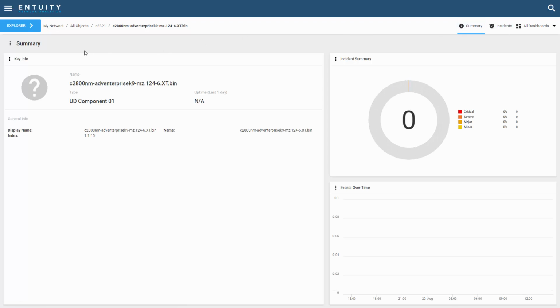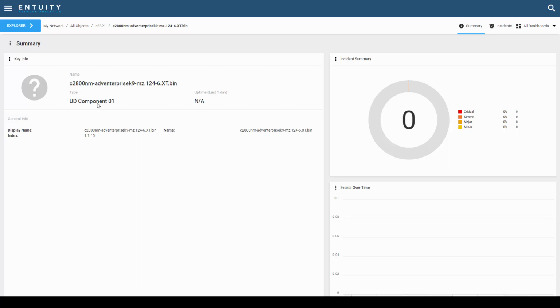When I select one of the files and select the summary dashboard, you'll see that the object type is listed as UD Component 01. While the display of these default names is okay while the configuration changes are being performed, you'll probably want to change them to a more suitable name at some point.